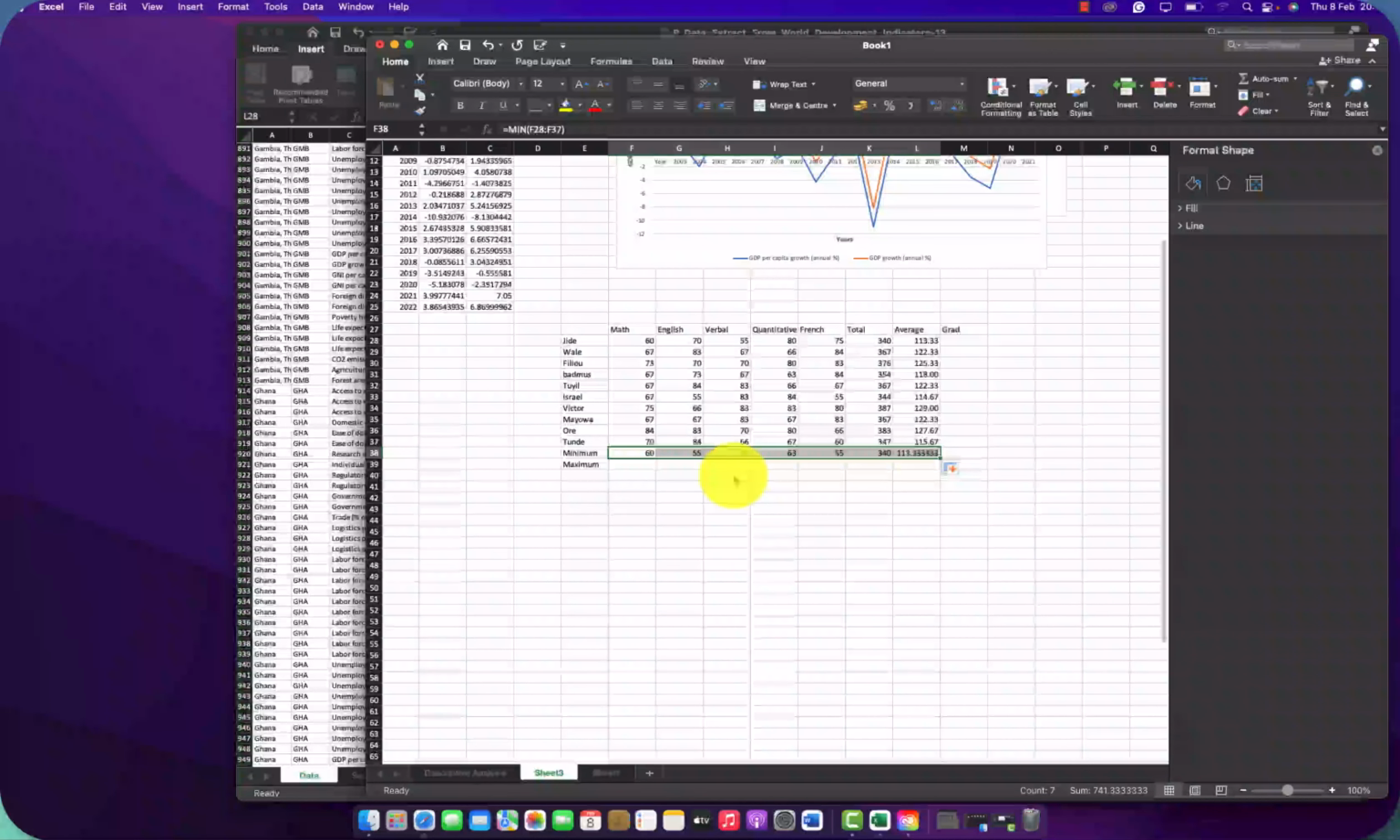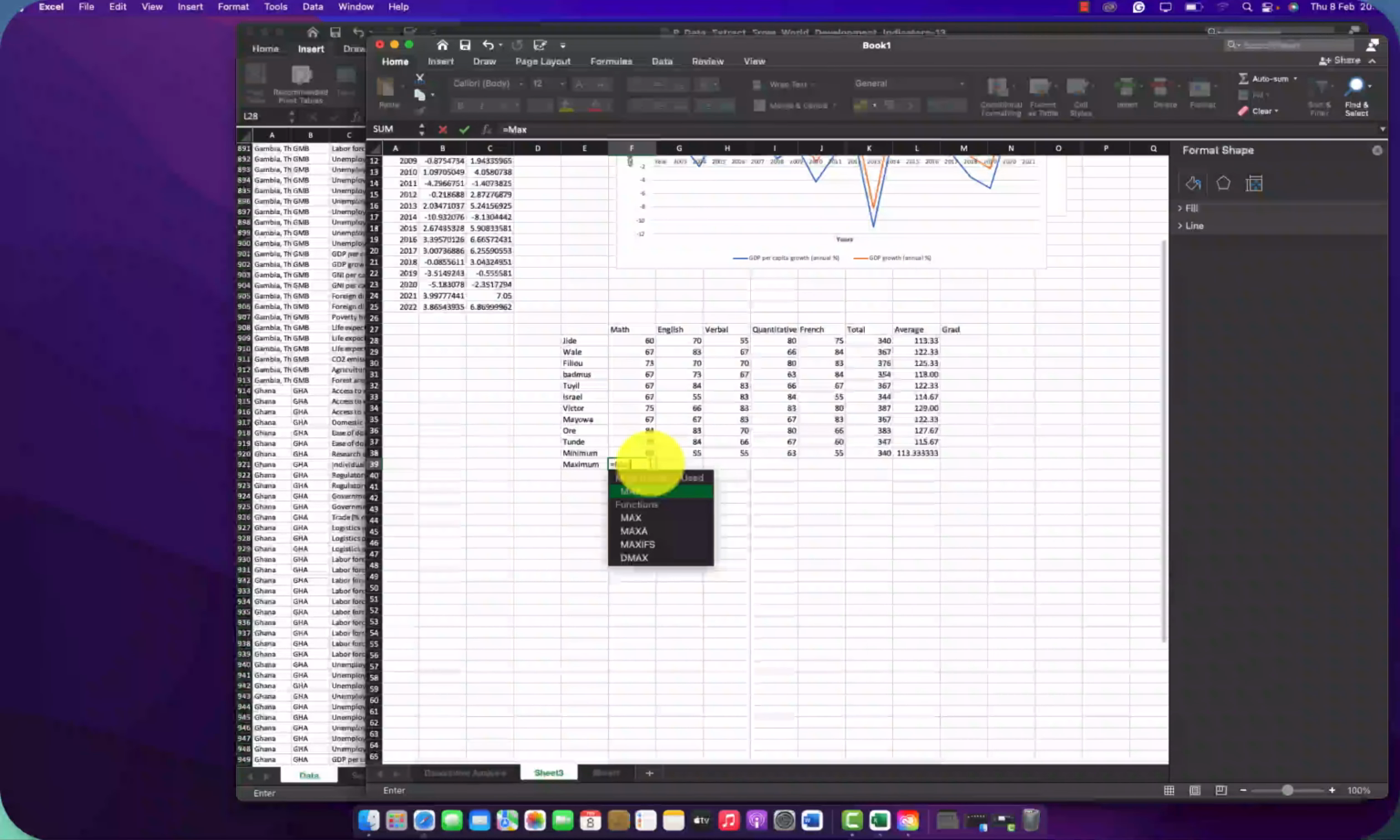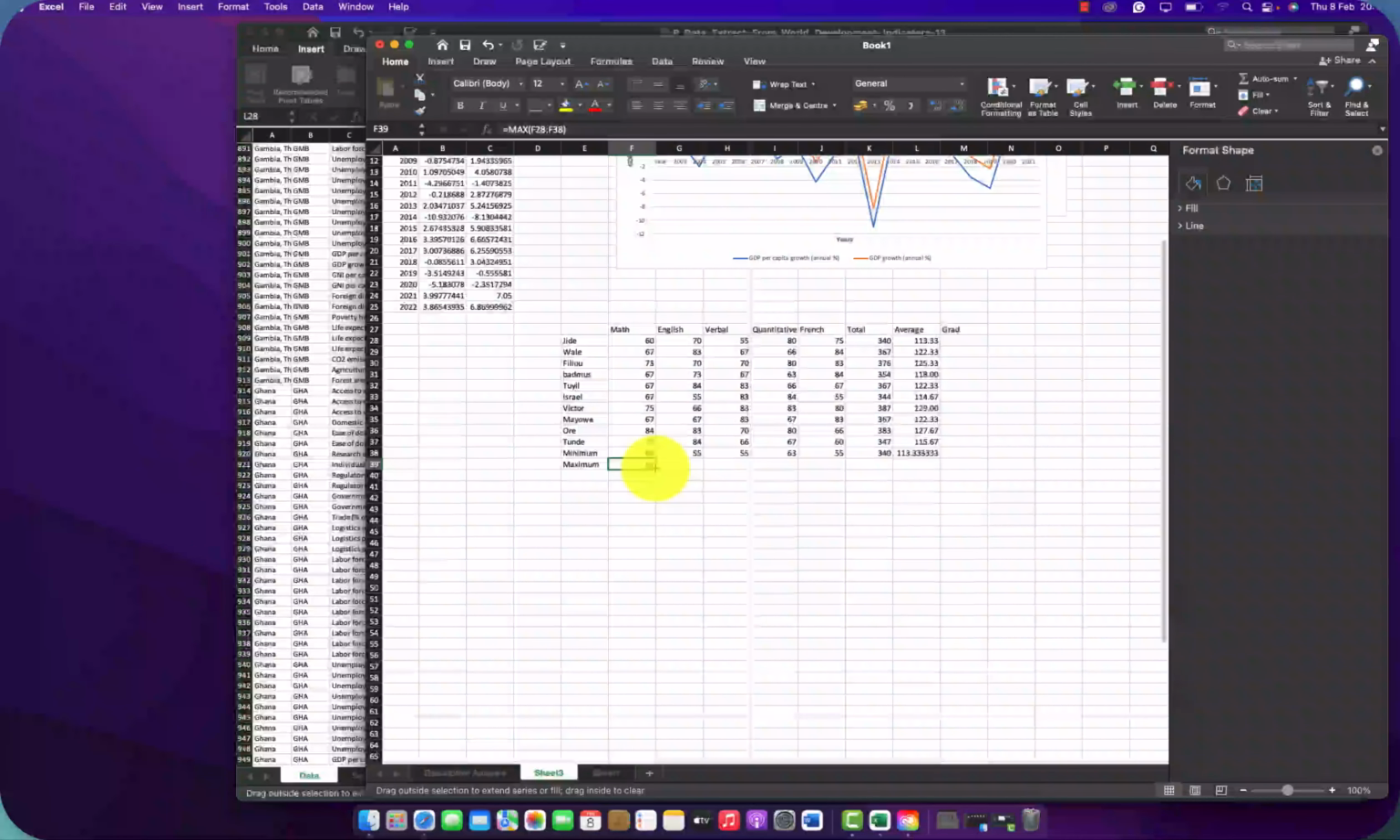Are we on the same page? Yes, sir. So same thing to maximum, but this time around it to be equals to max. This one is equals to min. And you can select the number. So with that we've calculated the maximum also, right? Yes, sir.